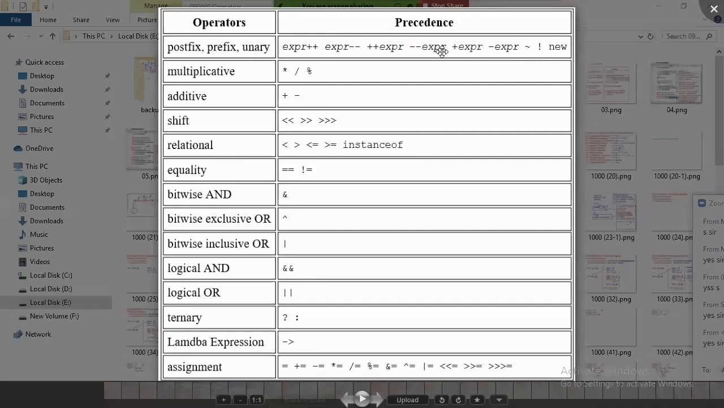After that, now we have arithmetic operators. How many? 5. Among the 5 arithmetic operators, first multiplicative operators are executed. If I prepare an expression, first multiplicative operators are executed, and then the remaining additive operators are executed. Are you catching my point?